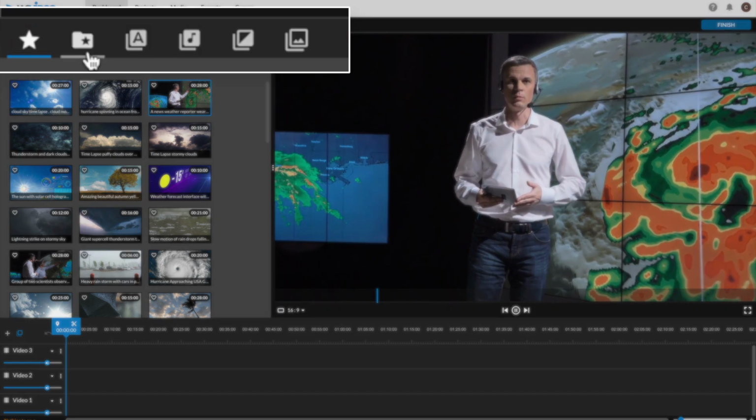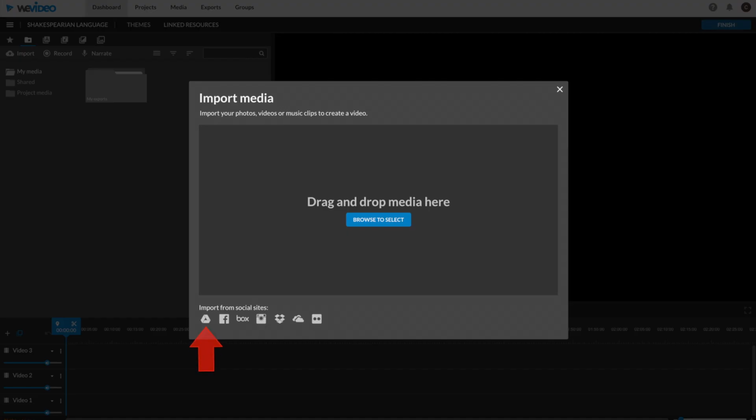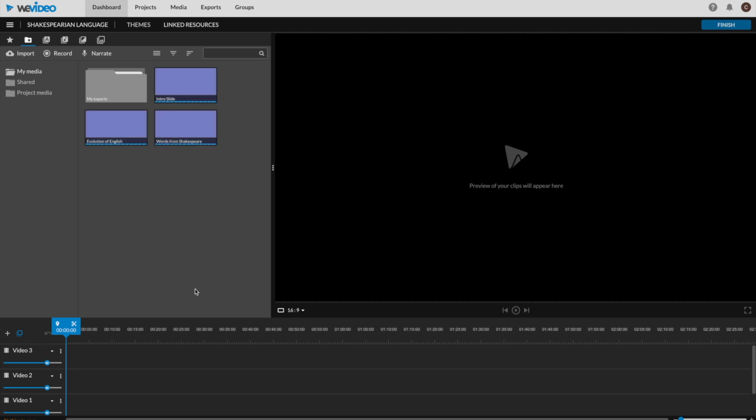If you already possess the content you want to include in your video, head on over to Import. Here, you'll be able to either drag and drop materials straight from your desktop or import from your D300 Google Drive account, which I'll do right now. And there you have it. I've got my slides ready to toss into my timeline.